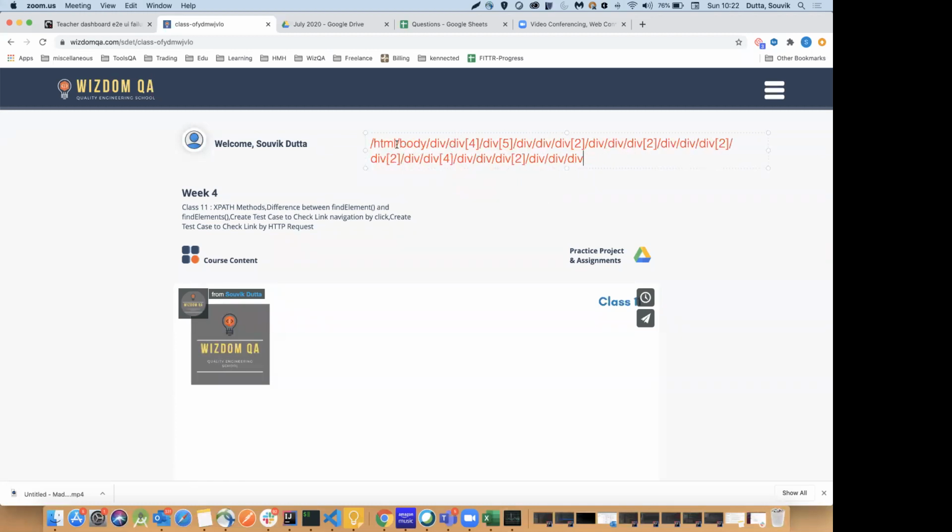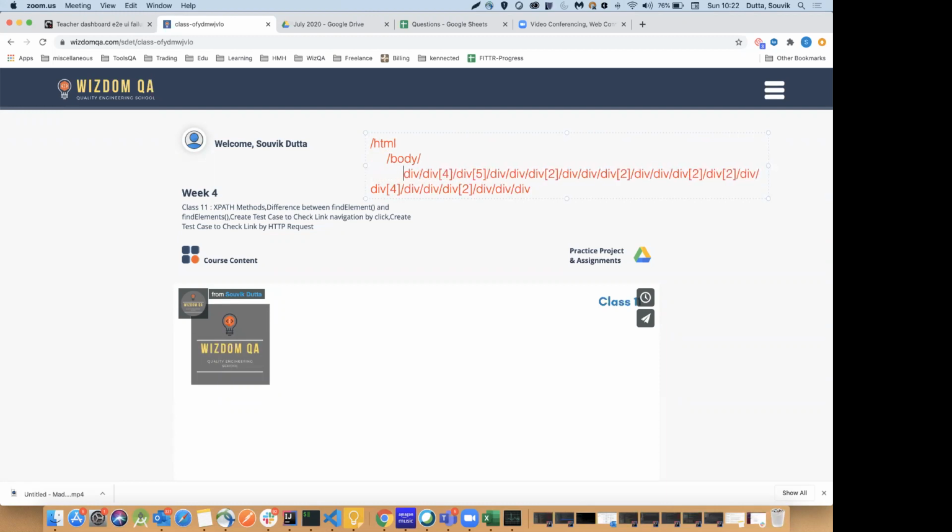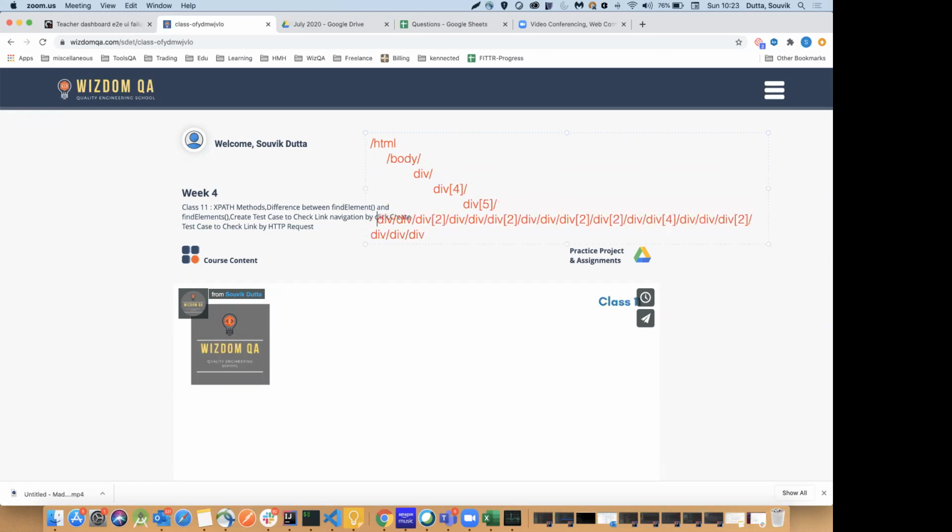Look at the situation very well. It starts from HTML, the root element. Then I have a body. Then I have a div. Inside that, there are many divs, but I am in the 4th div. Then again, I'm going down. There's another div. You understand what I'm talking about? If you try to imagine the structure of this whole absolute XPath, then you will understand the way it is built. Let me try and show this to you.